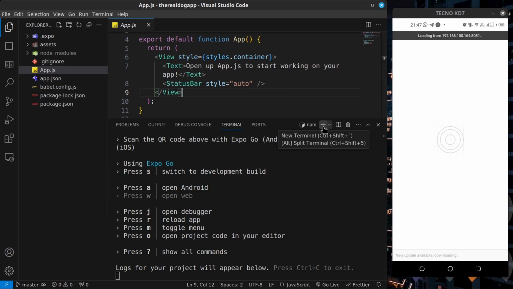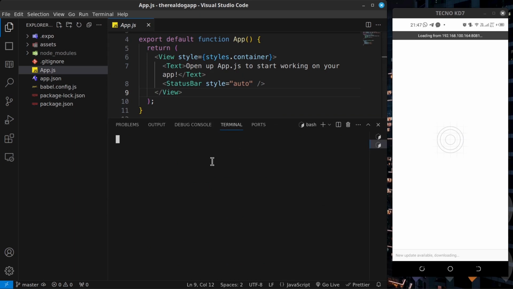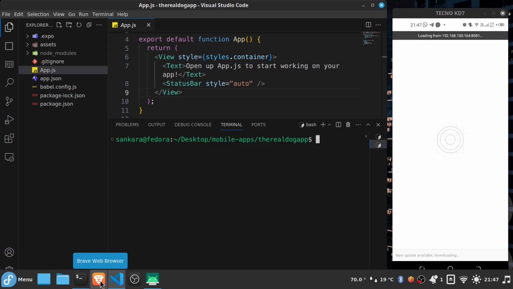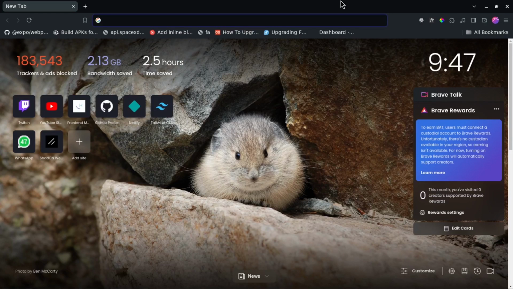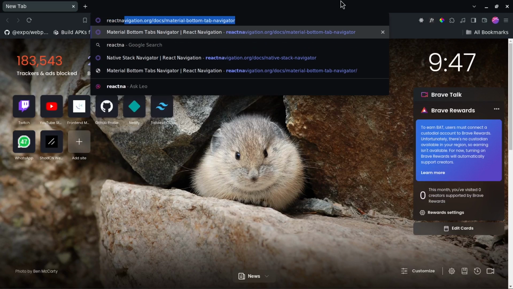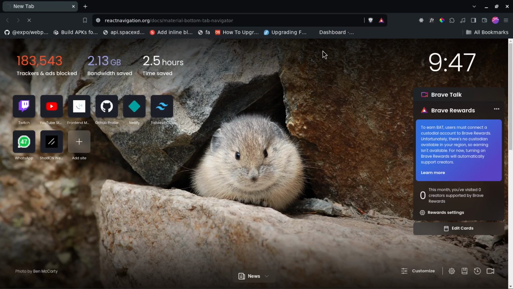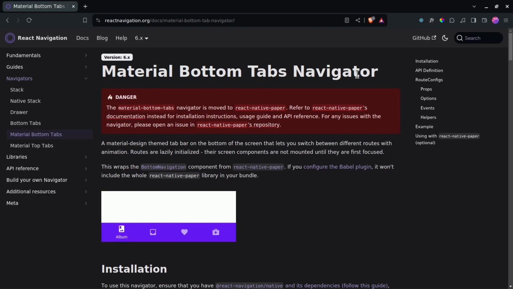So I'm going to add my terminal here, and we're going to have a new terminal. As that is opening up, let's also open up our browser. So inside our browser, let's go ahead and search for React Navigation. And we don't want the material bottom tabs, but we want the native stack.